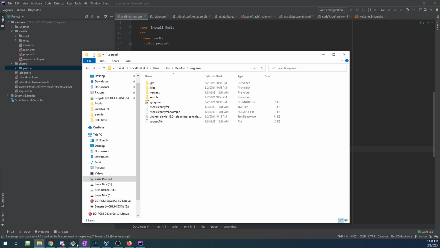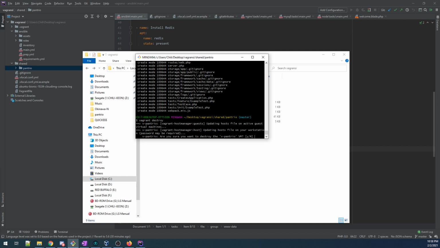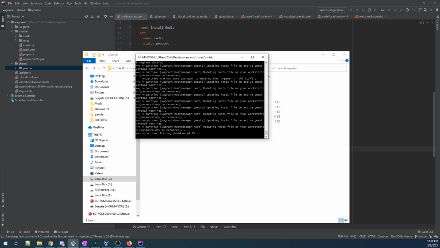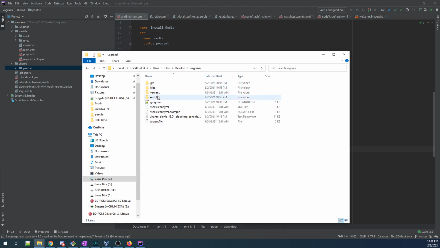Now, I am going to destroy the machine. Vagrant destroy. There's probably an option I can do so I don't have to get prompted for this, but I'll do it anyways. So now the machine is going to be gone, and then I'm going to do vagrant up. Let's get rid of .vagrant. I have a clean slate here. Get rid of that.